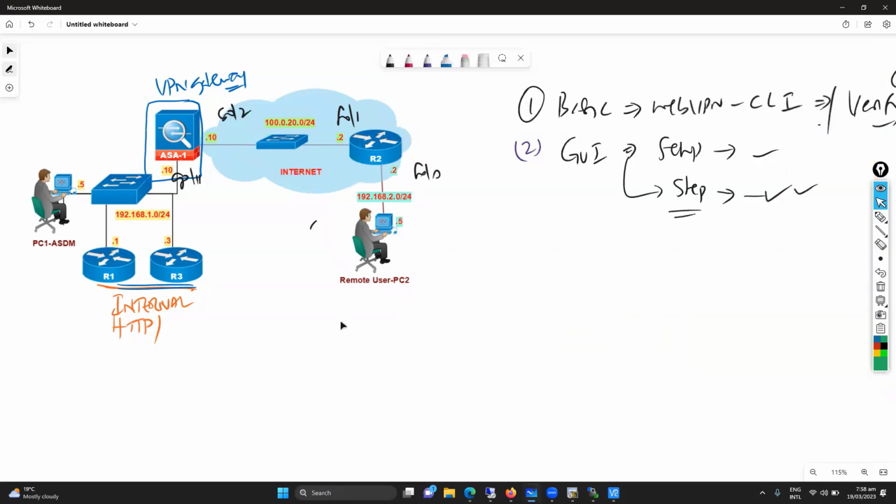So the main thing, the prerequisite, is to make sure that the remote user PC has reachability to this VPN gateway, so that he is able to log in through remote access once the remote VPN configurations are done.